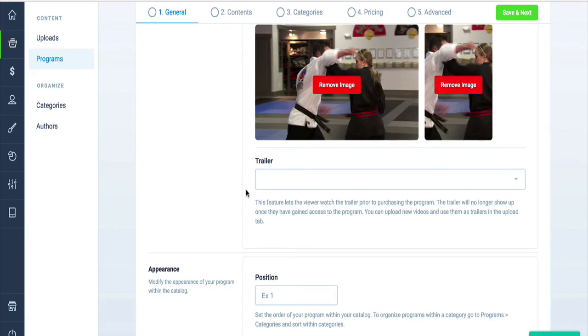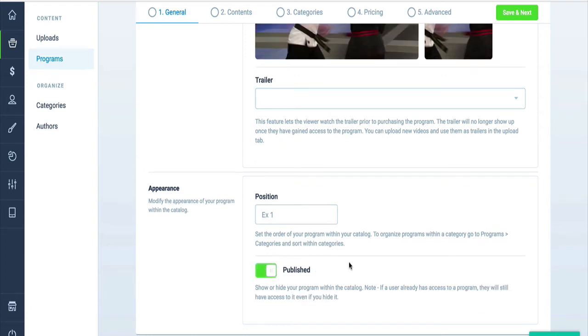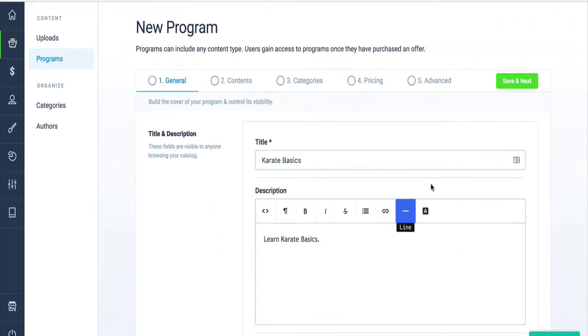The trailer option allows you to specify a video that is only available before the program is purchased. After the program is purchased, the trailer is no longer available to the user. You have 3 options regarding publishing your program. You can choose to schedule a release date. You can choose to leave the item unpublished so that only people that you assign the program to have access to it, or you can mark it as published so it appears in your catalog. Once I've set these options up, I'll click Save and Next.